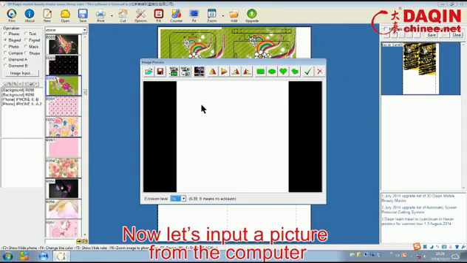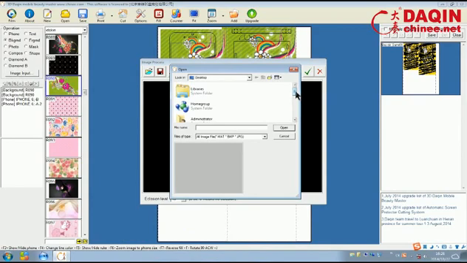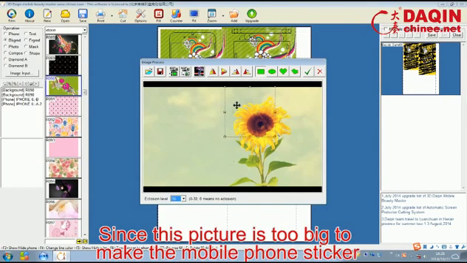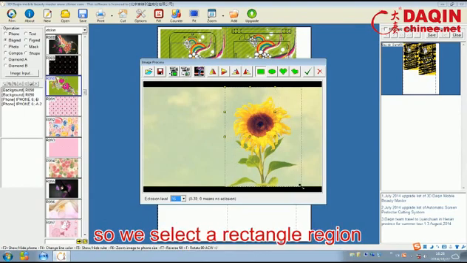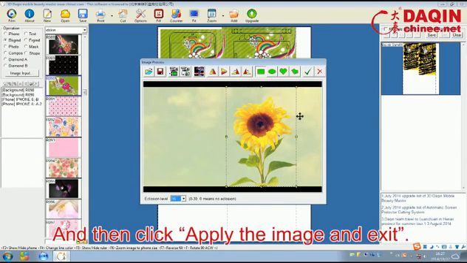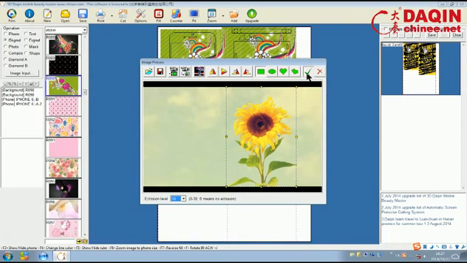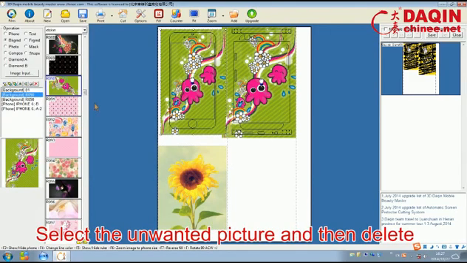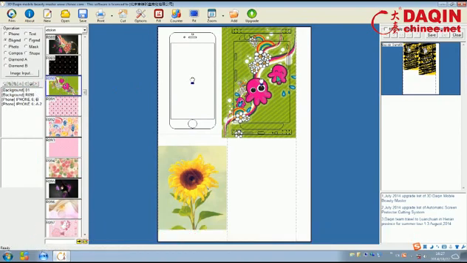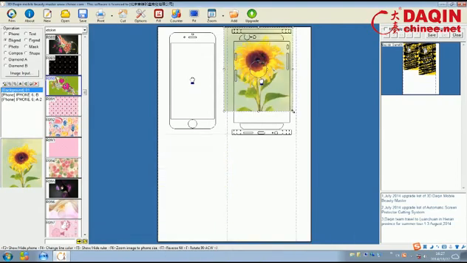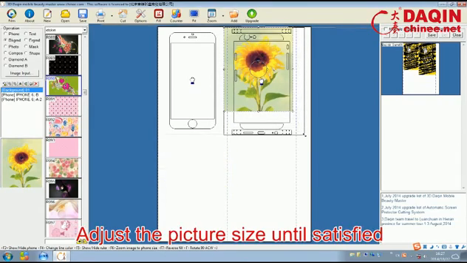Now let's input a picture from the computer. Find the picture, and then click open. Since the picture is too big to make the mobile phone sticker, we select a rectangle region, and then click apply the image and exit. Now the picture is in the software. Select the unwanted picture and then delete. Drag the custom picture to the desired position. Adjust the picture size until satisfied.